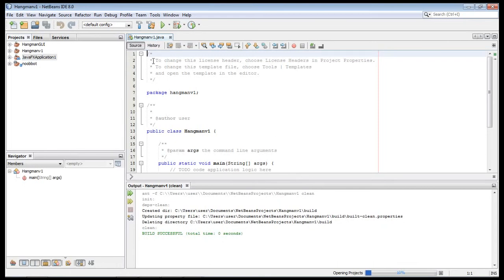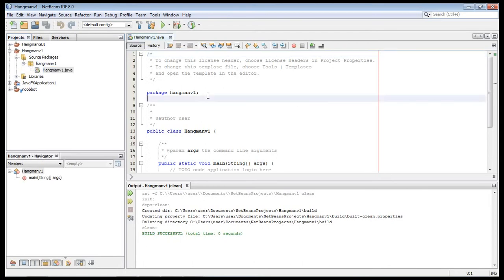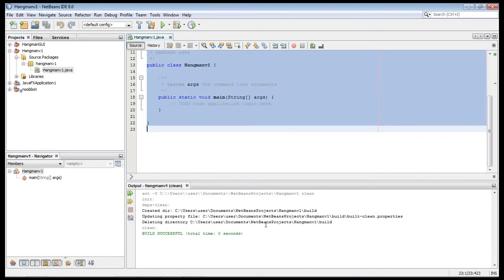Okay. You see a file here. So where is this file? On the project panel, you can find it under Hangman version 1 projects, under source packages, under Hangman version 1 package, and this is the file. Our program will be this Hangman version 1 Java file. And it has some auto-generated code to help you start with.